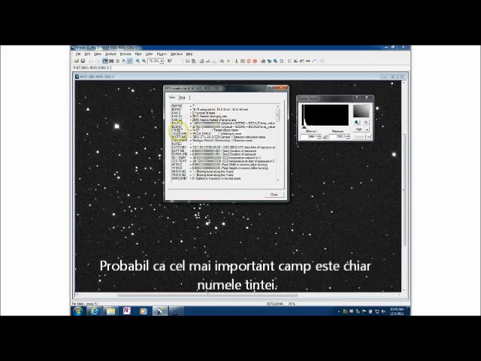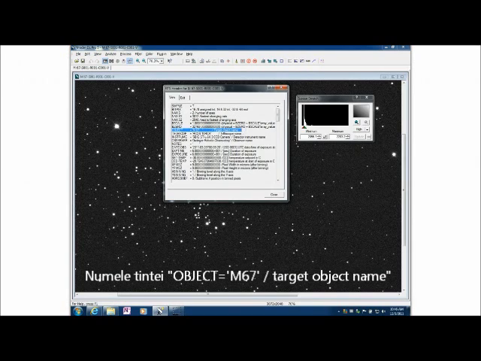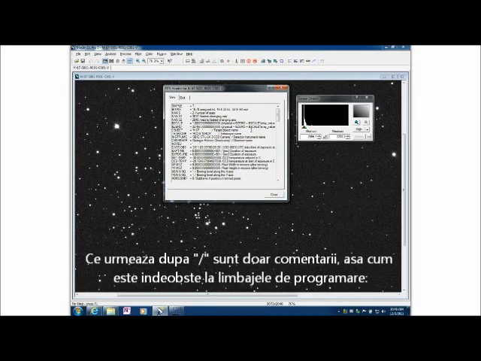Probably the most important one right off the bat is the name of the object. The target object name is equal to M67, and then after that there's a /, and it says target object name. Everything following a / is a comment. Just like in programming languages, the / in this case means the start of a comment.